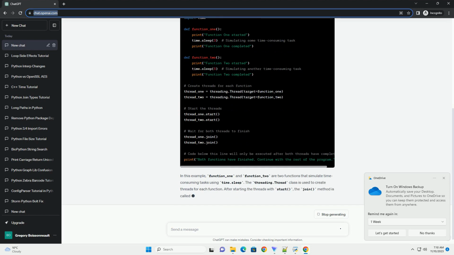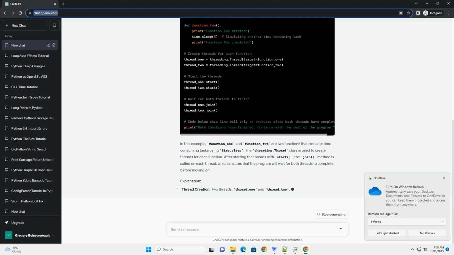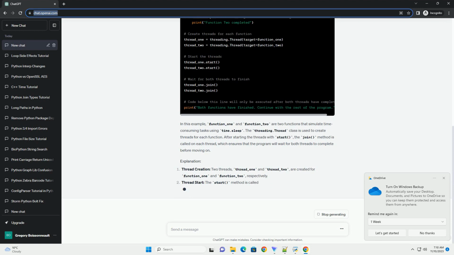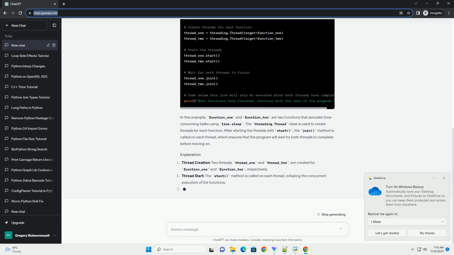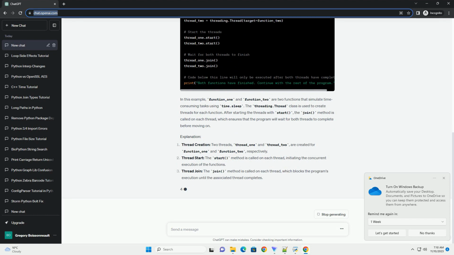Let's consider a scenario where you want to run two functions concurrently and wait for both of them to finish before proceeding. We'll use the threading module for simplicity. In this example, function_1 and function_2 are two functions that simulate time-consuming tasks using time.sleep. The threading.Thread class is used to create threads for each function.